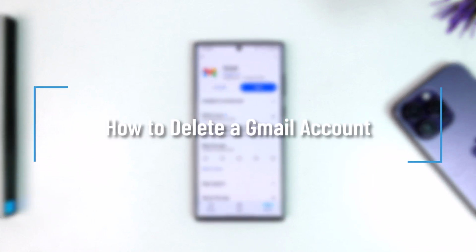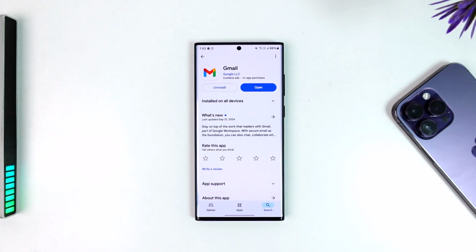How to delete a Gmail account. First of all, you don't delete a Gmail account. Gmail is simply a service from Google. So what you delete is your Google account. And when you delete your Google account, not only Gmail will get deleted.